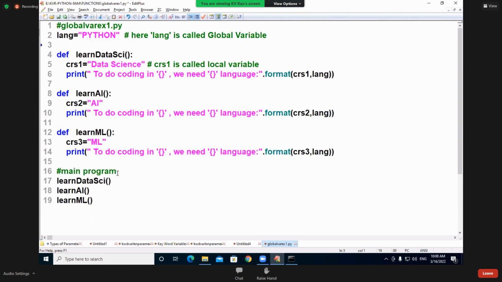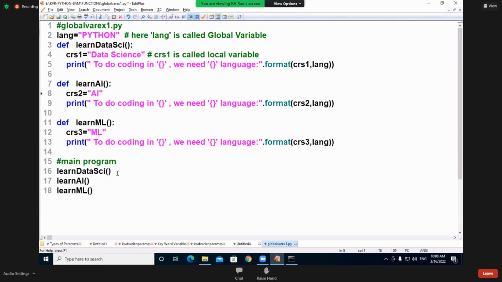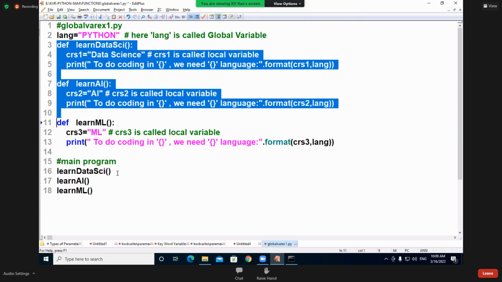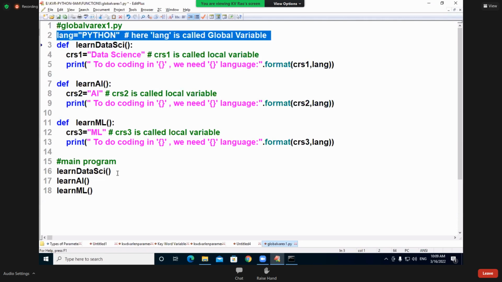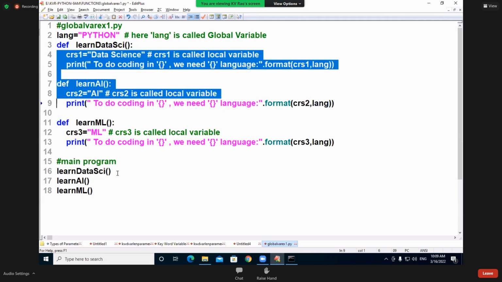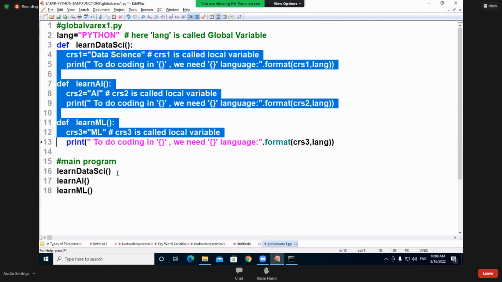How many times did I write it? One time only. CRS2 is called which variable? Local variable. CRS3 is also called a local variable. Very good. Now you see, students, lang is defined how many times? One time. But how many times am I reusing it? So definitely lang is known as a global variable. CRS1, CRS2 are called local variables. Just execute the program.